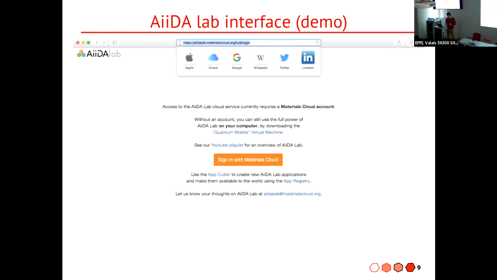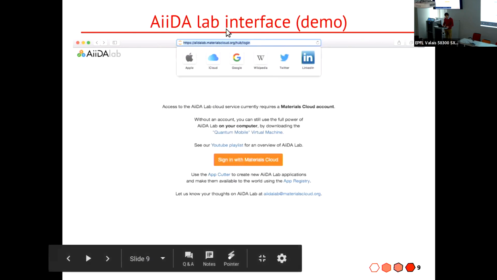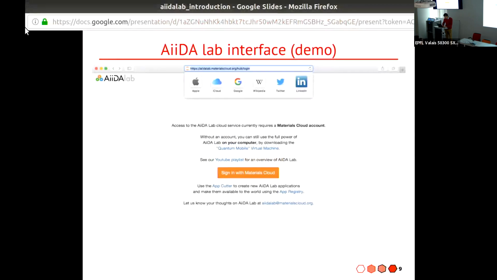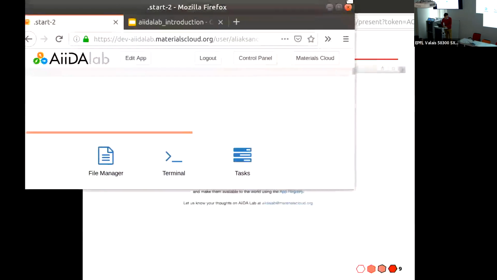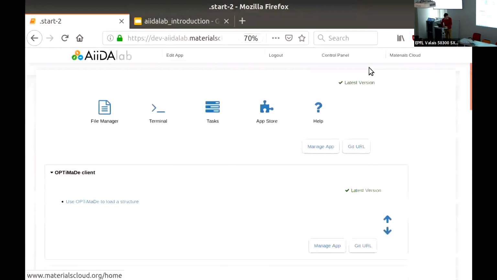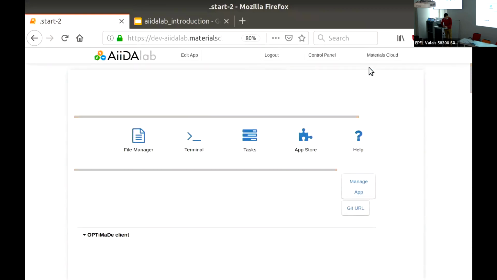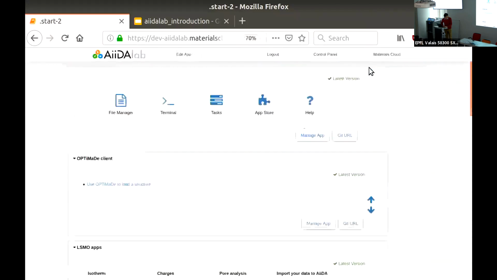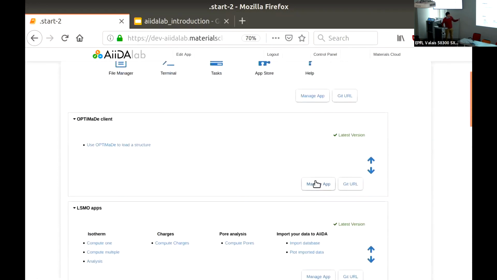Now, I will show you a quick demo just to give you an idea of how AiiDA Lab looks. For this, let me just exit the screen. So this is a typical view of what you get when you log into AiiDA Lab. AiiDA Lab has this home application that is visually different from all the other applications that you have here.